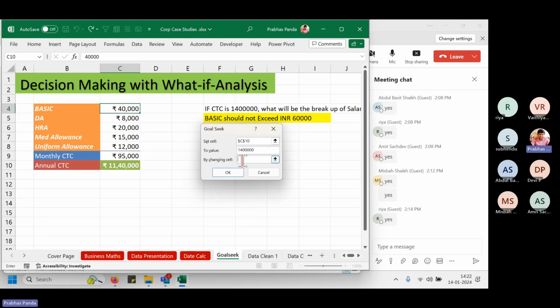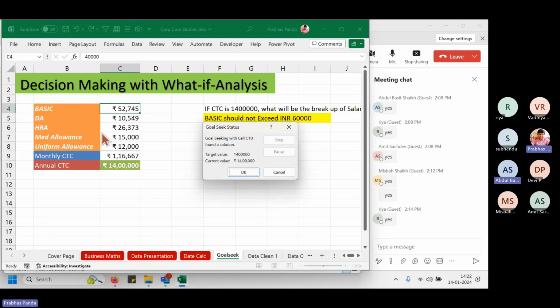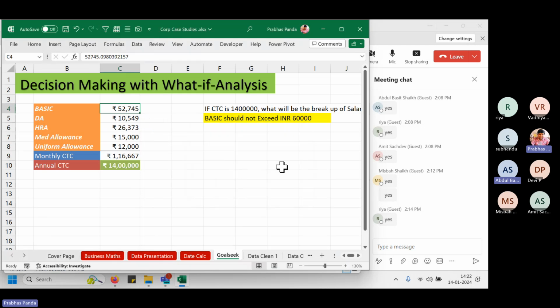Next criterion is By changing cell. The cell you change so that it becomes 14 lakhs is the basic salary. When I change the basic, it has to achieve 14 lakhs. With all three parameters set, when I click OK, it immediately throws the result stating annual CTC 14 lakhs and basic 52,745. Is it within the limit of 60,000? Yes, very well. Thanks. Welcome.